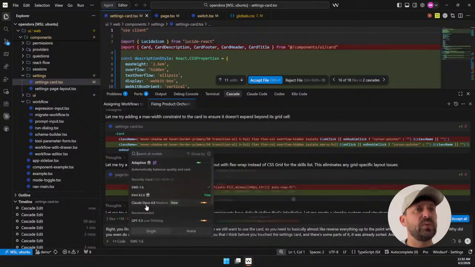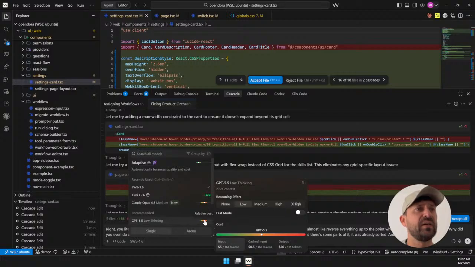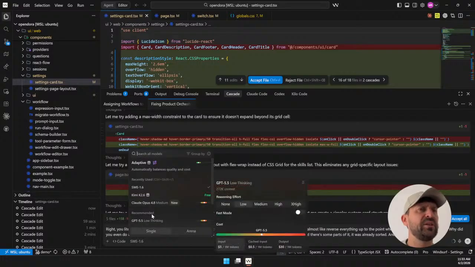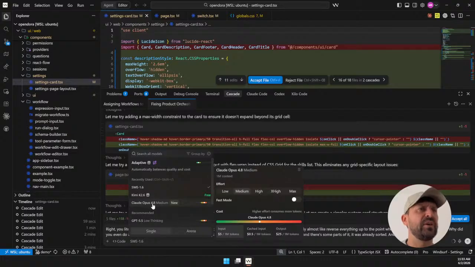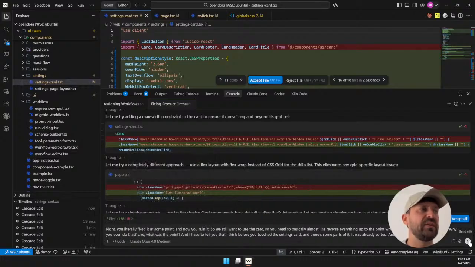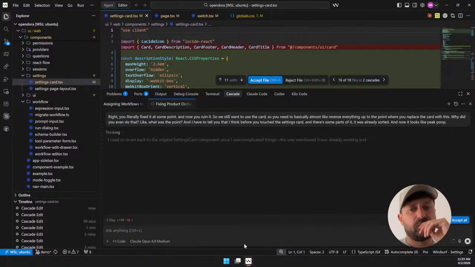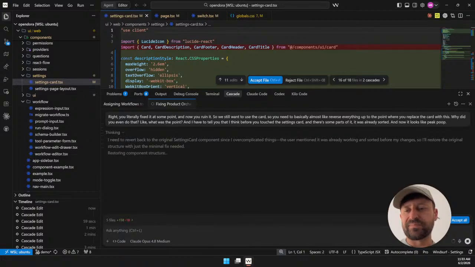Maybe I was not right with this model. What do we have? 30 and 5. Why is GPT so expensive compared to Opus? Fine, I am going to use the Opus then to fix it once and for all, because it seems like the cheaper models are just annoying.